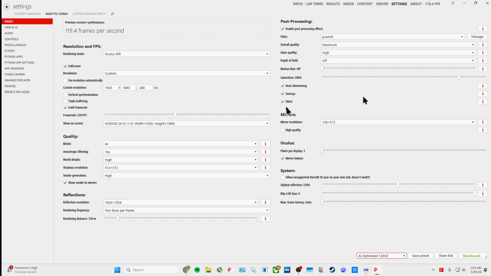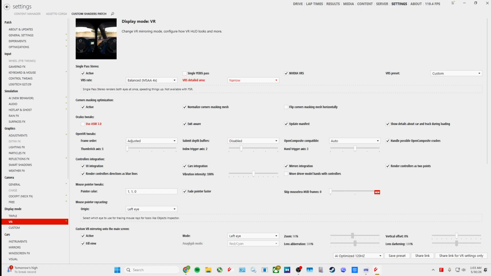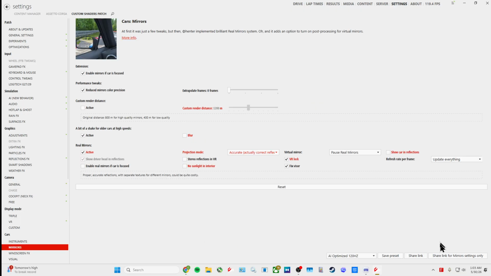We're gonna do 2 phases per frame. That gives us a little bit extra cleaner reflections. Extra FX is always off. What are we doing here with our mirrors? Stereo reflections, VR locks on, and we keep our frames at 0. And we just want to keep it stable. Not the lowest, not the highest, just stable, clean.